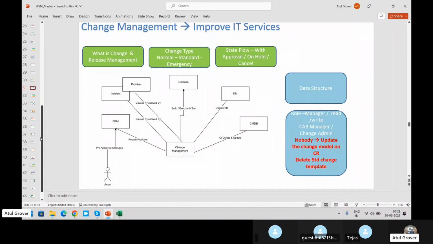CAB. If you see here, CAB. It can be called a change advisory board. It can be called a change authorized board. But if you ask me now, for me, it should be a CAAB, change advisory and authorization board, because they advise as well and they authorize as well. We will discuss this part. Okay, so this is about the normal change.